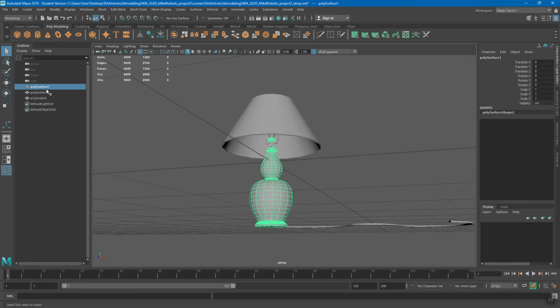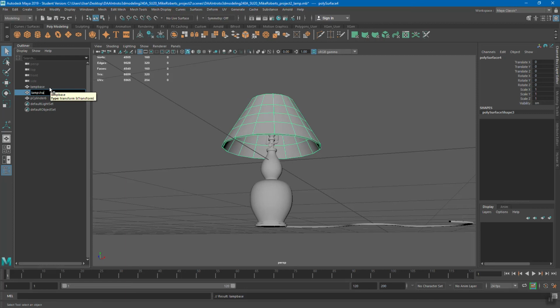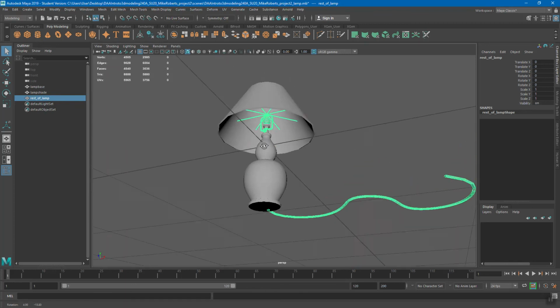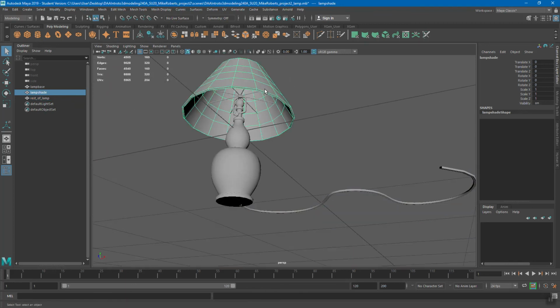And then, of course, when we label these, double click on that one, call it lamp base. There we go. It's the lampshade, double click on that, lampshade. There we go. And of course, that's the rest, so double click. I'm just going to call it rest of lamp, right? If you want to get a little more specific, you can. And there we go. And that's cleaned up.